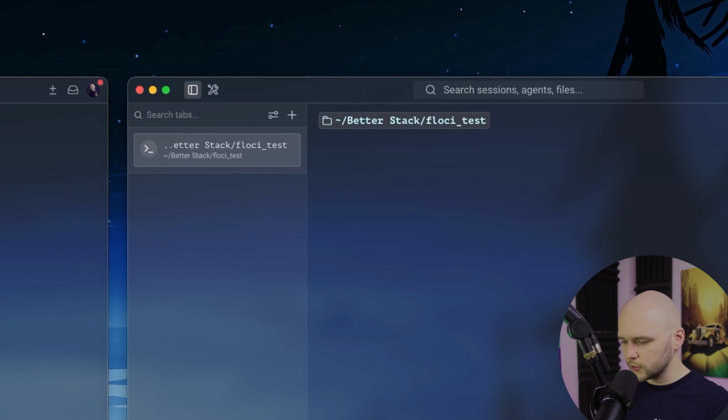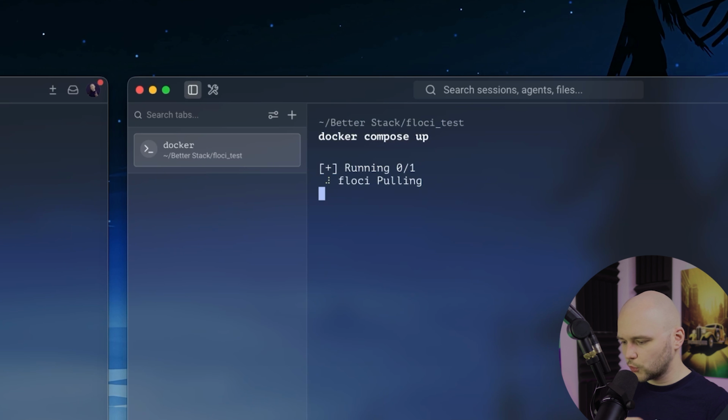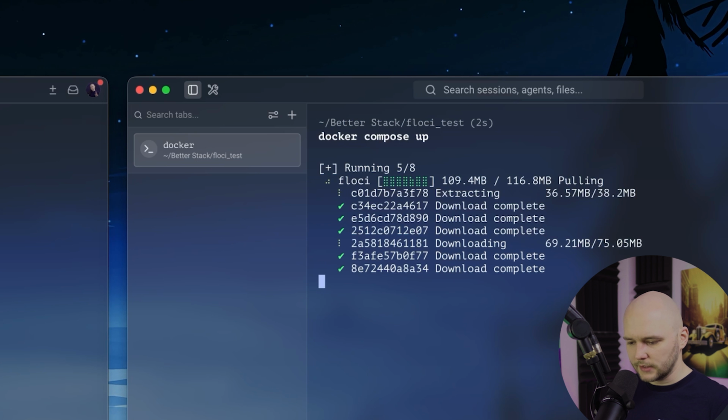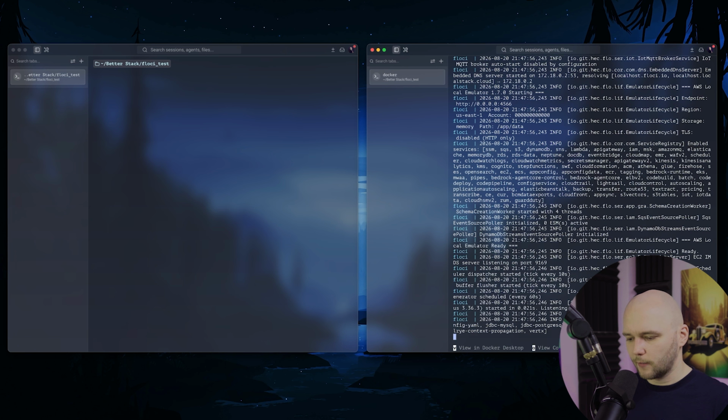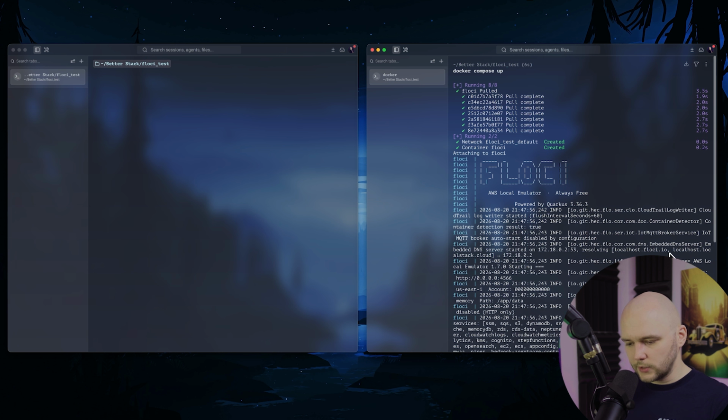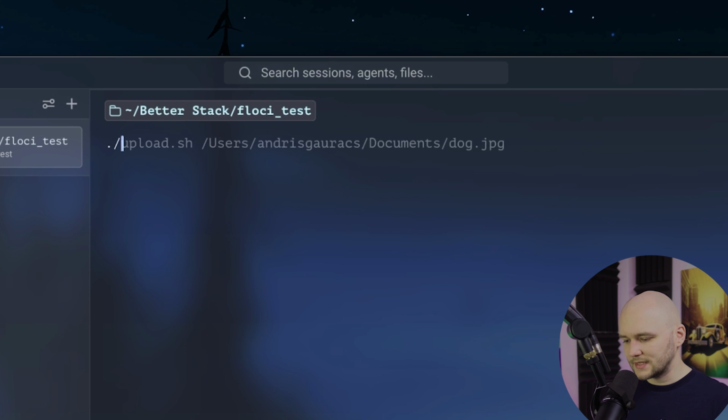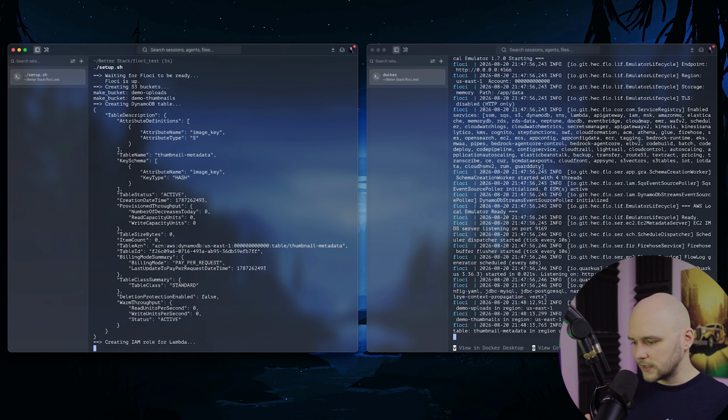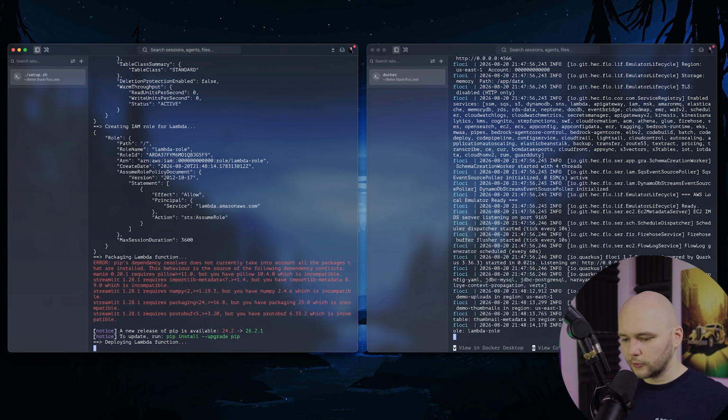I've got two terminals open here. One is going to run Floci Docker setup, and the other is going to be where I fire up all the execution commands. So when you run Docker compose up, Floci pulls its image and starts right up. And over here, I'm running a setup script that builds out the actual architecture. Nothing too fancy, just the classic file uploader pattern.